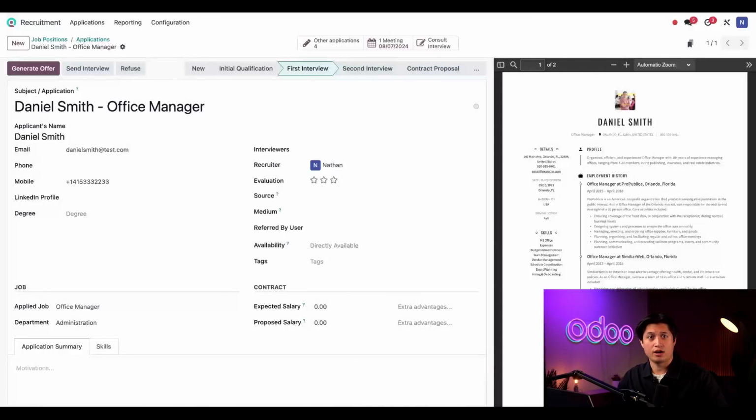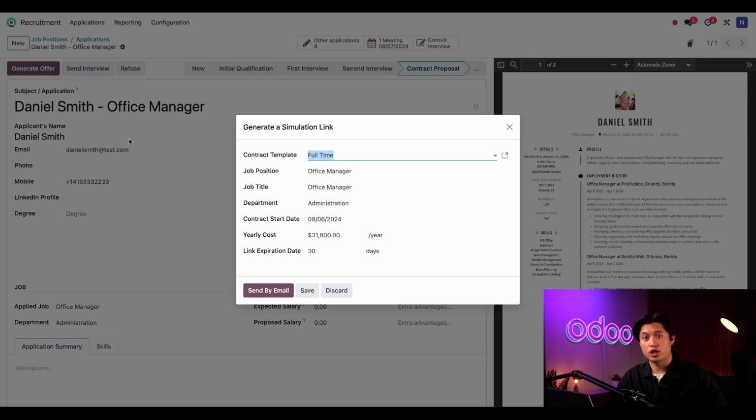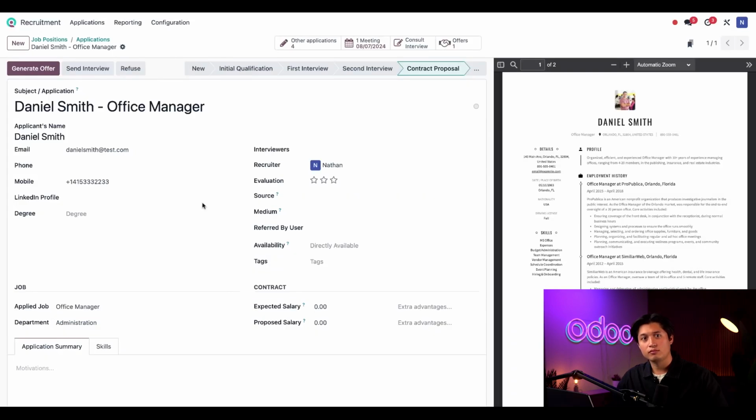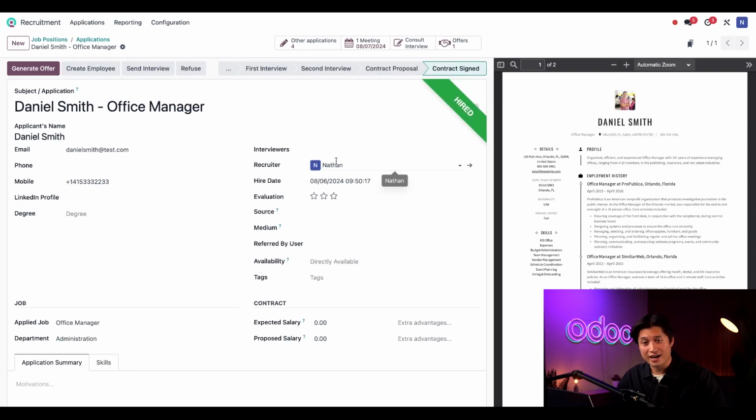Let's fast forward and say all of Daniel's interviews went really well and we want to send him a contract. So let's move him to the contract proposal stage. He can sign the contract directly through Odoo by selecting Generate Offer here. With the Generate Offer button, an email is generated offering Daniel the position and giving him the chance to read his contract and sign. So we can send by email and click send. As soon as Daniel has signed his contract, all I have to do is move him to the contract sign stage. And just like that, this hired banner appears, and congrats, Dan.